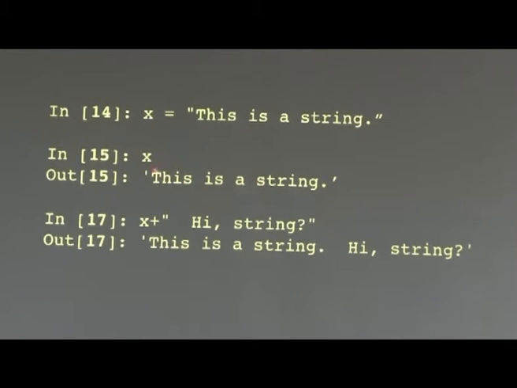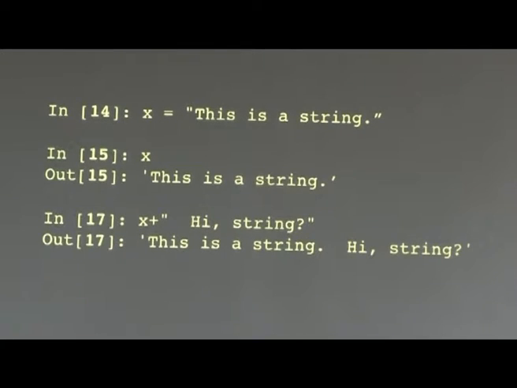So, when I say x, I am asking what is x, and the answer is this is a string, within quotes saying that it is a string. Now, I can add something to that string, this is called concatenation, you can concatenate. So, x plus any string. Now the new, bigger string is this string hi string.